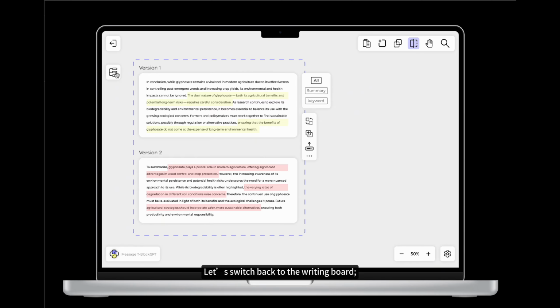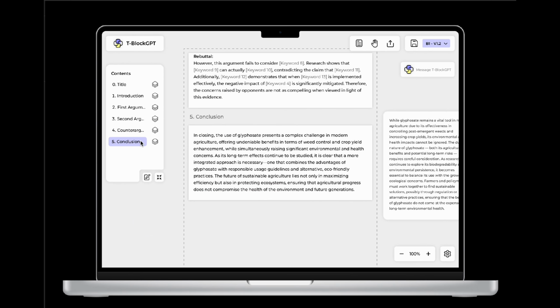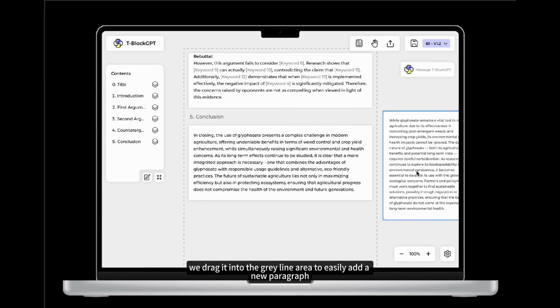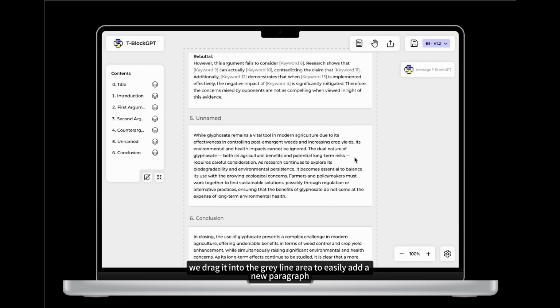Let's switch back to the writing board. Now the block appears on the writing board. We drag it into the gray line area to easily edit a new paragraph.